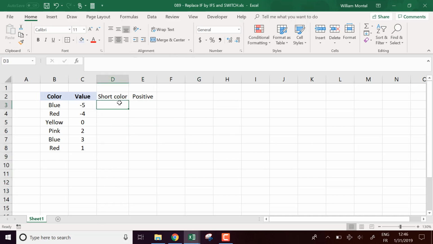So two things that we can use. First, we can replace nested if. For example, if I'm trying to assign for each color a short code, here I'm going to write short code instead. So I could say if it's blue, then I put a code, if it's not, I put a new if, and so on and so on, and one if for each color.